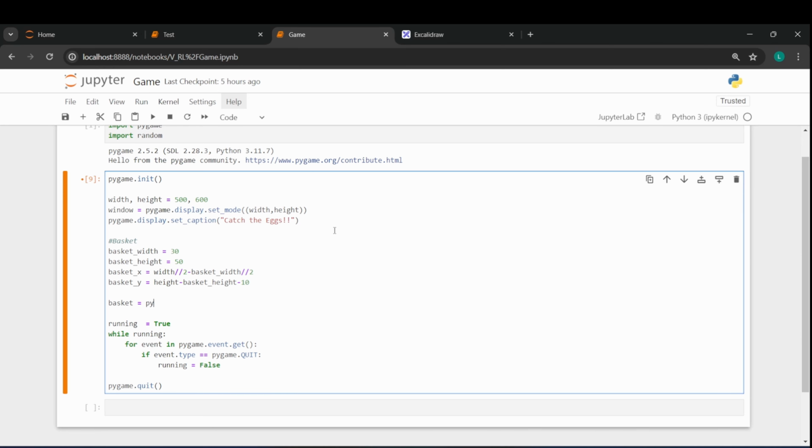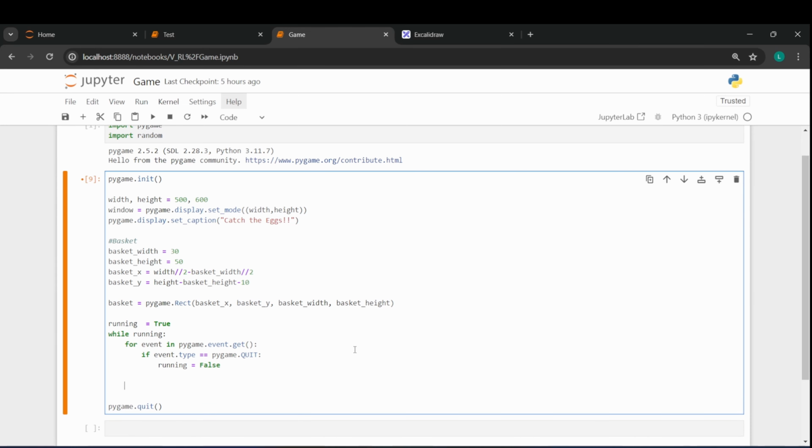Now let's create this basket. I'm going to say pygame.Rect, and I have to pass all this. The first argument is going to be basket x, then basket y, then basket width, and basket height. What this is going to do is create a rectangle with a width of basket width and a height of basket height, and its top left corner position is going to be basket x and basket y.